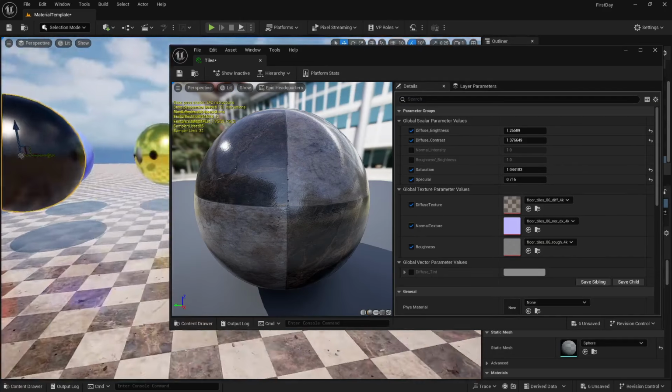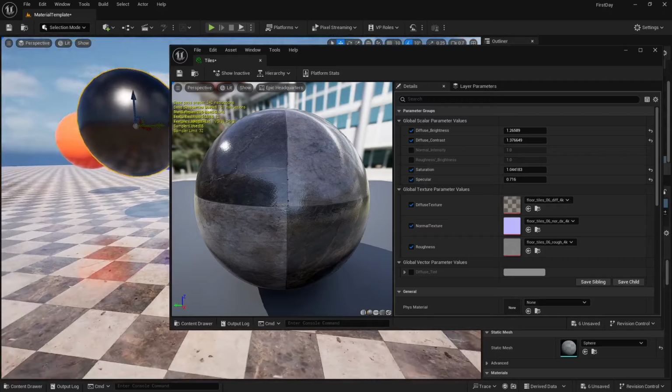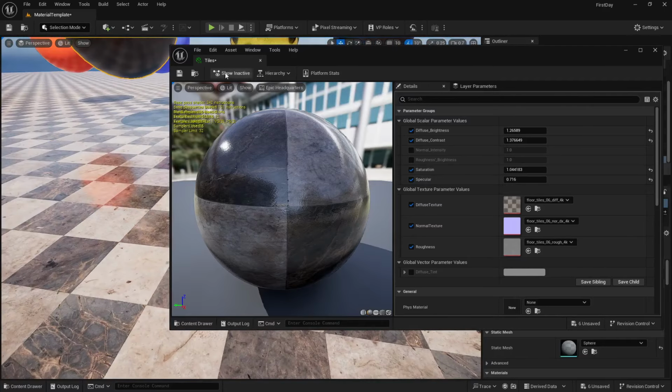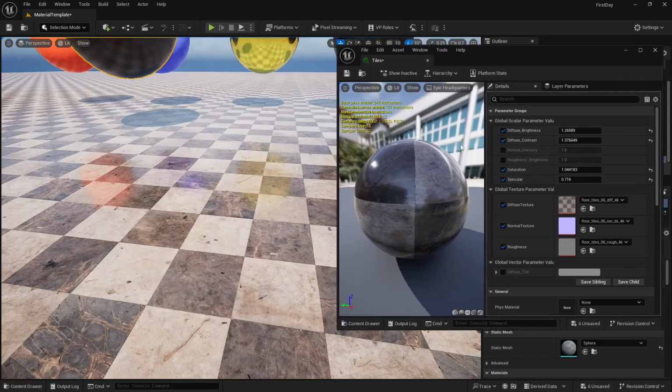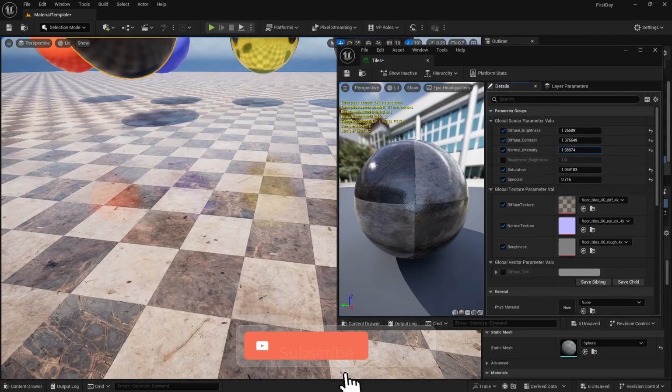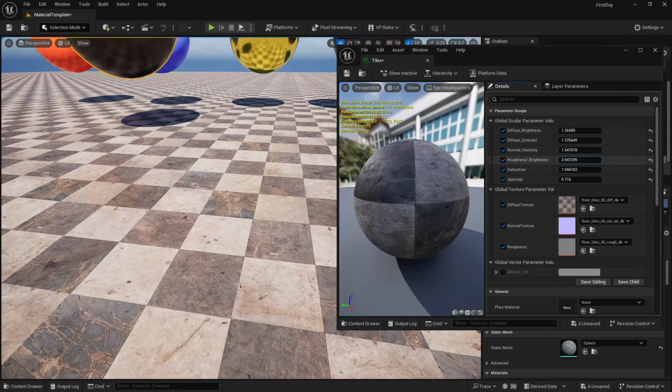So now you can see the result here as well. You can see we can control all the stuff here. So let's just control it here. If I want more normal intensity, I can increase it. You can see the result as well. We can tweak the roughness, brightness as well. You can see the result here. Okay, this is really cool.